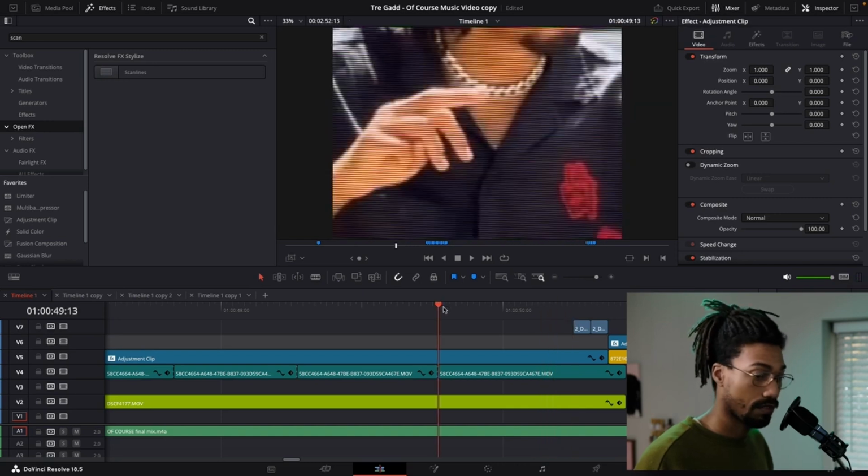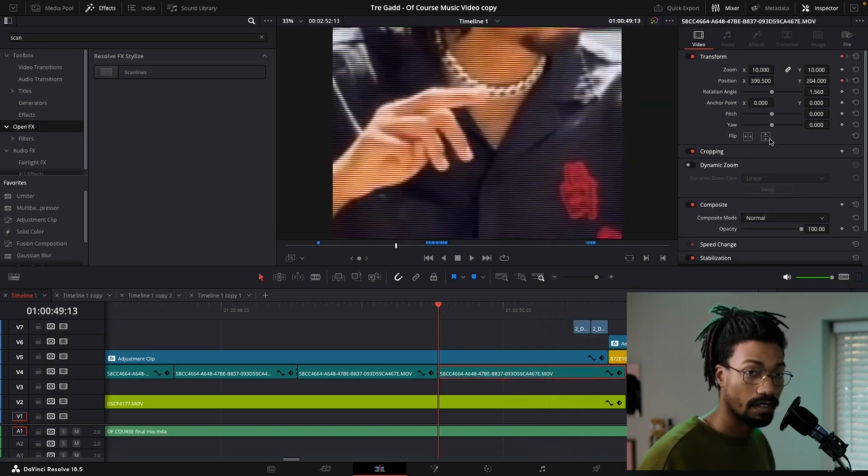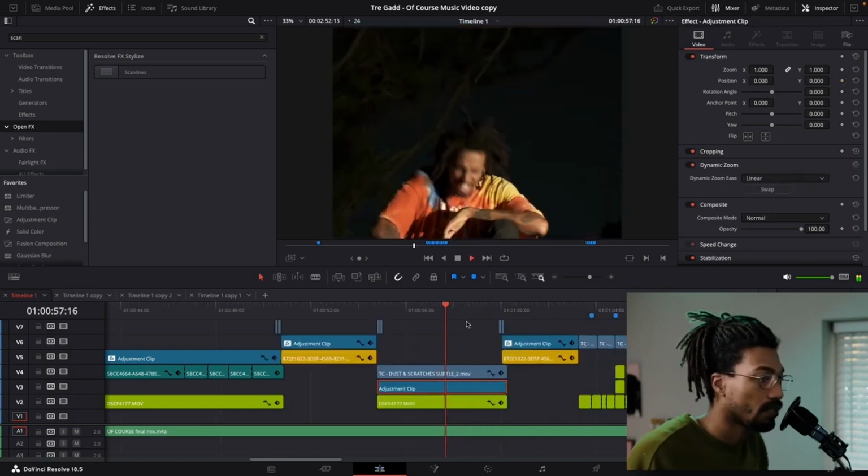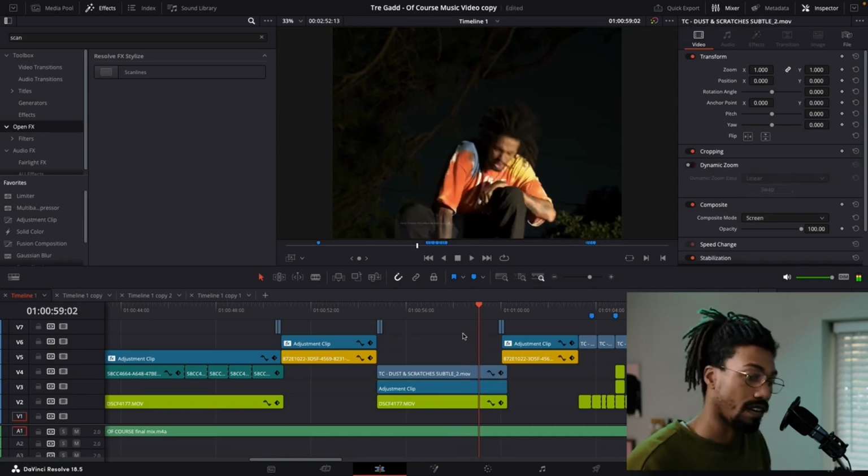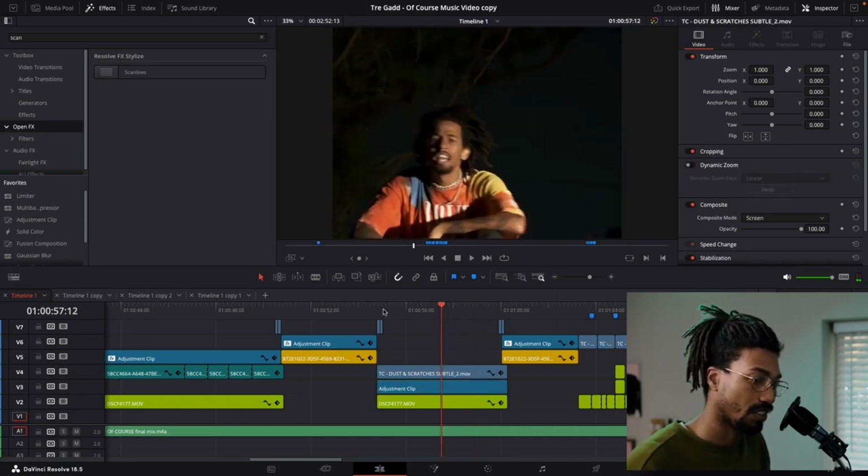So it's cool. I like doing that kind of stuff. It's fun. I keyframed it. If you were wondering how I did it, I just keyframed the motion. Dynamic zoom, man, it's clutch. You guys should use it if you're not using it. Dynamic zoom is really clutch.